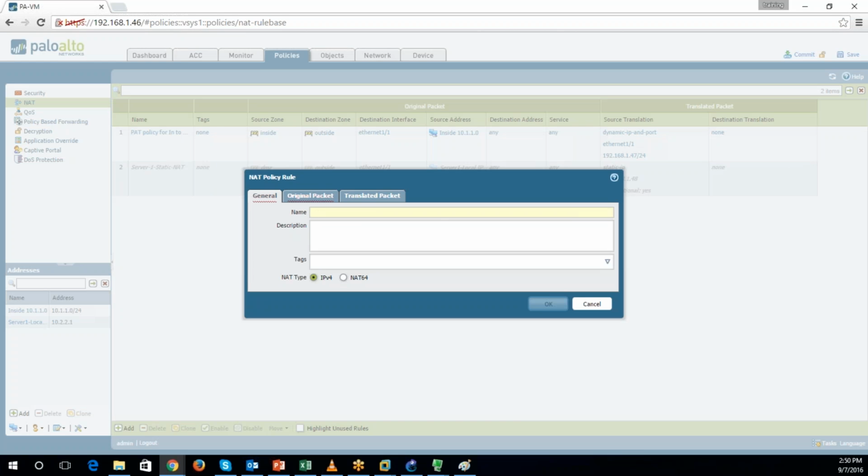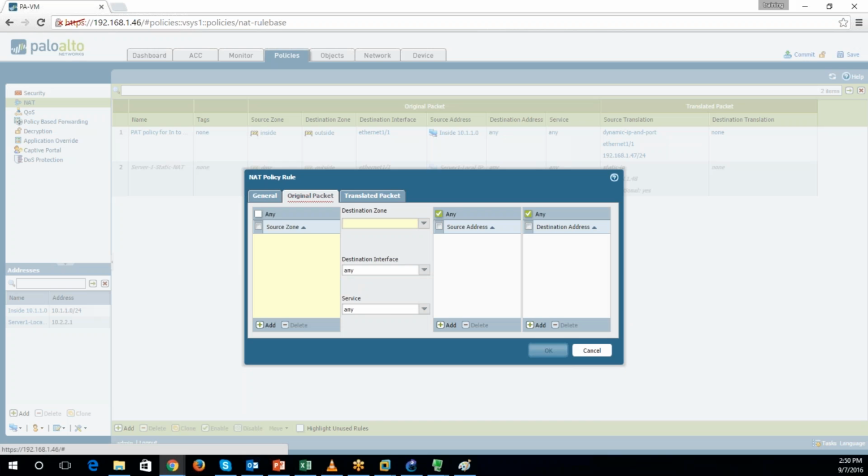Now here we need to provide one name. So come on guys, tell me what kind of name we provide here. We can say Destination NAT for server 1, right? Okay, then we move to the next, that is original packet.